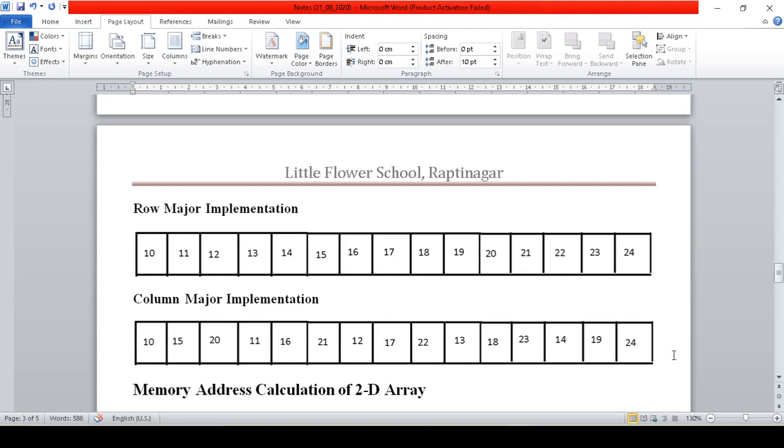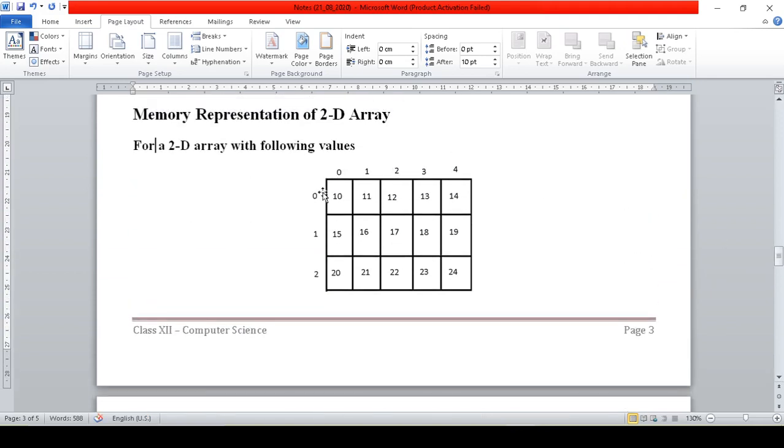Of course, this is also consecutive memory locations, but this is the case when it is stored column major wise. In column major wise, the values will be 10, 15, 20, 11, 16, 21, 12, 17, 22, 13, 18, 23, 14, 19, 24. So if we are storing row major wise, it will be 10, 11, 12, 13, 14, 15, 16 consecutively like that. And if we are storing column major wise, it will be 10, 15, 20, 11, 16, 21 and so on. Sometimes in board examinations, they can give you a 2D array like this and ask you to show the memory representation of the 2D array in row major or column major wise. So I hope you can easily deal with it now.